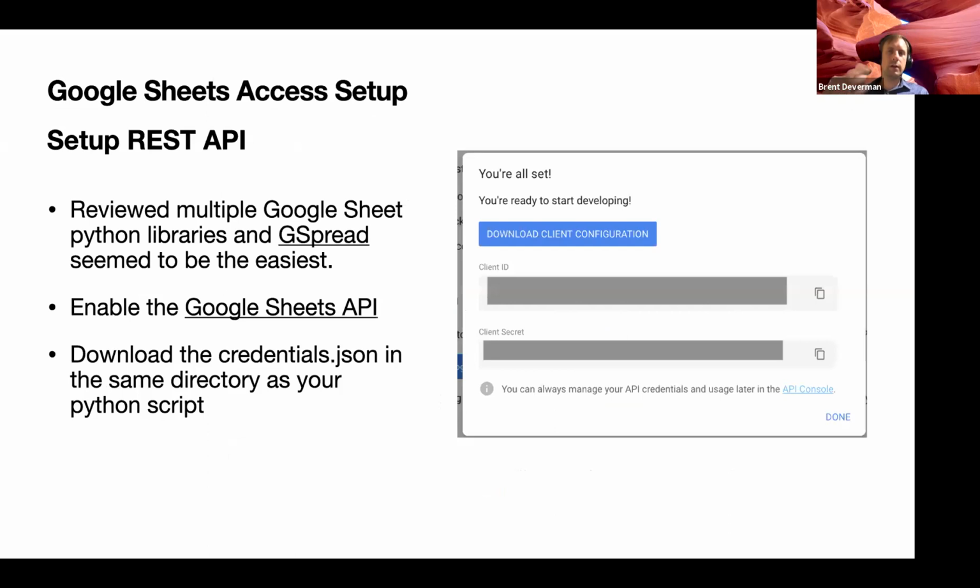Okay, so I got some of that data there. And now I want to start to do some comparisons with my Google Sheets. One of the first tricky things to set up with Google Sheets is you've got to give API access for that Google Sheet to your application, your script.